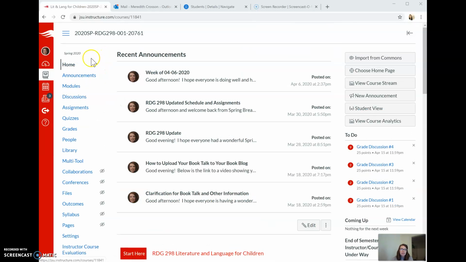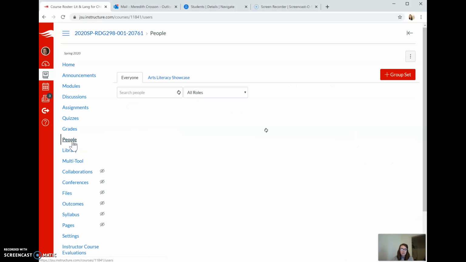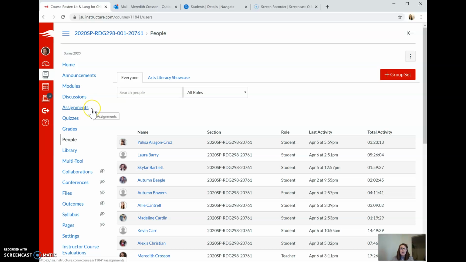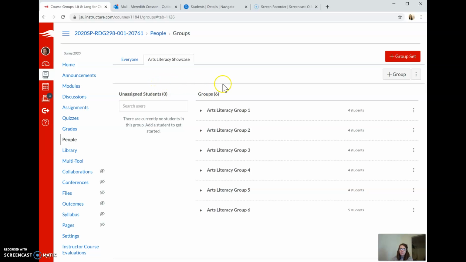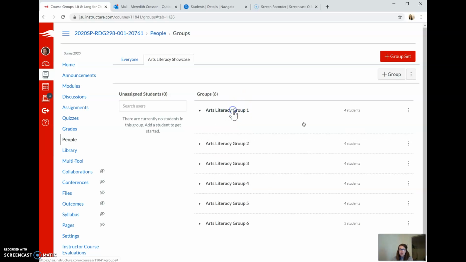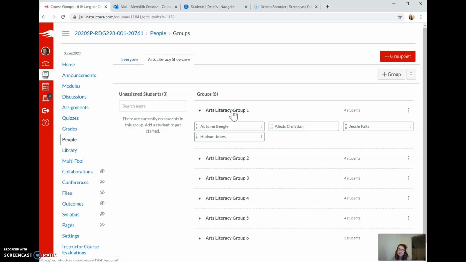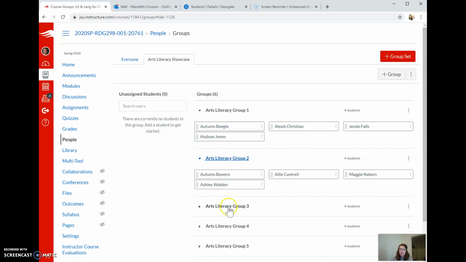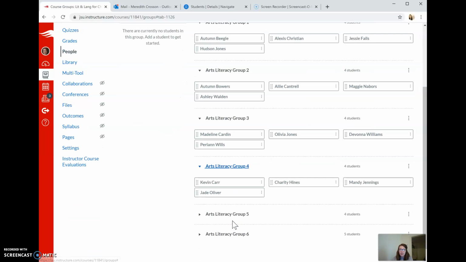What you want to do is on this side of your screen, you want to click on People. My internet's running a wee bit slow today. All right, so once you click on People, you're going to see a tab that says Arts Literacy Showcase. Click on that. I think you will be able to see everybody's group like this. Once you click on a group, you can see who is in each group. So what you will do is just click until you find your group.